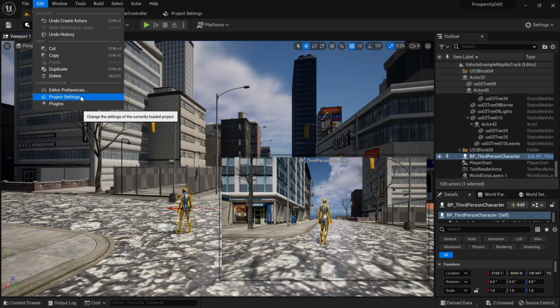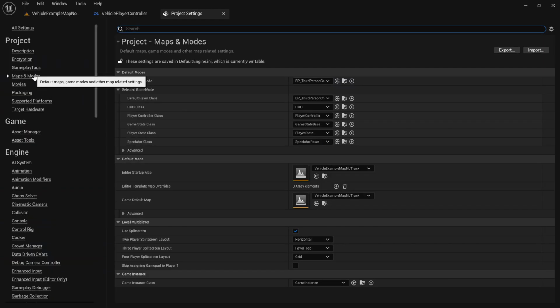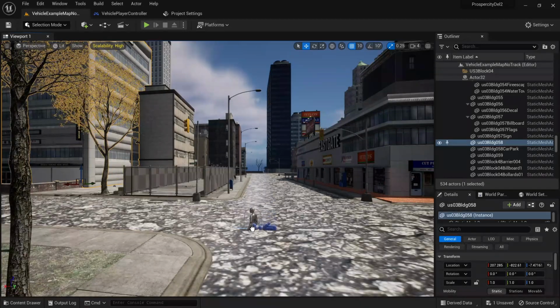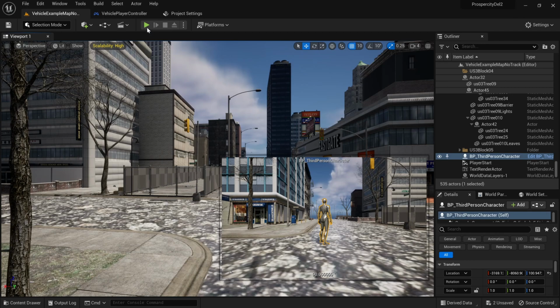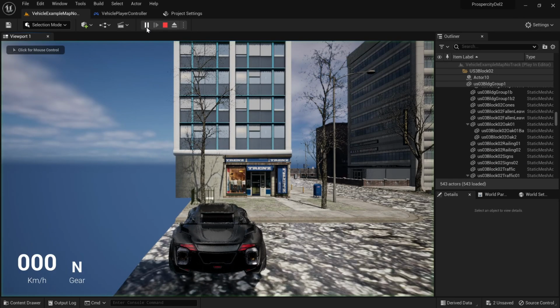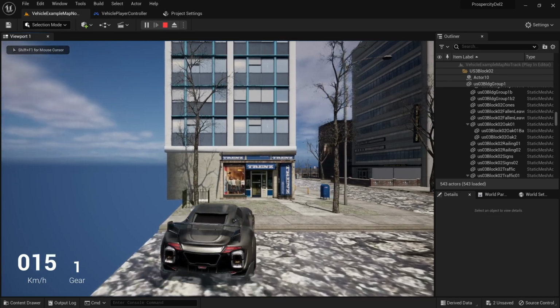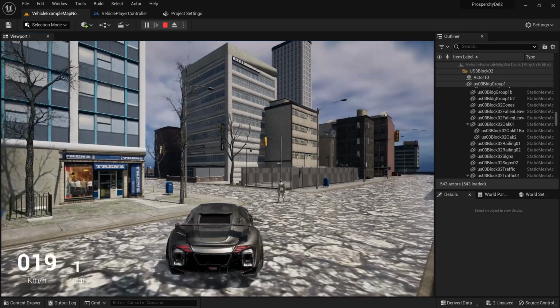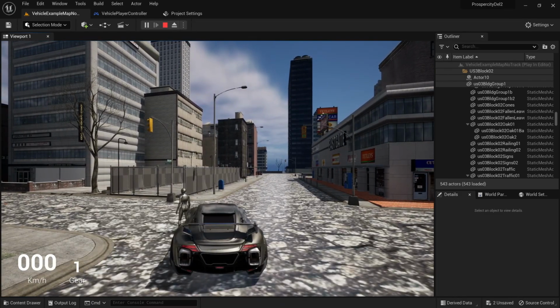So usually you choose the game mode from project settings, going to maps and modes, and in the default game mode you select it. Because we have two ways in this project, the third person and a vehicle, you can select them both. This is the default, but I'll showcase a bit later how you can override this. In many cases it's overwritten by default. So we try to change it to a third person, but you see it still uses the vehicle. So we're gonna tackle this a bit more.